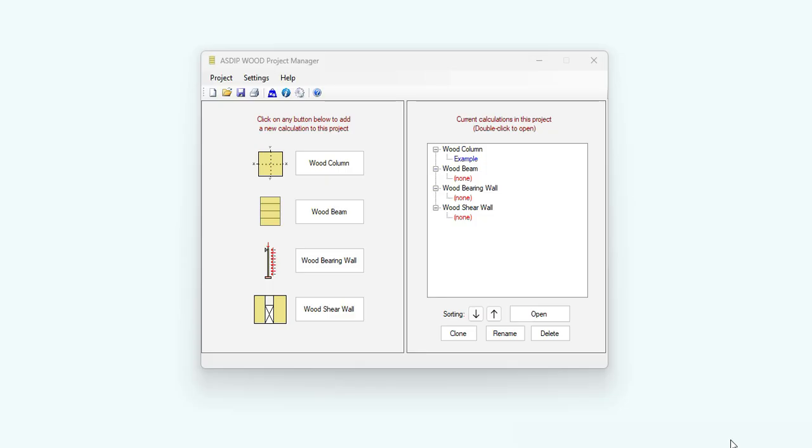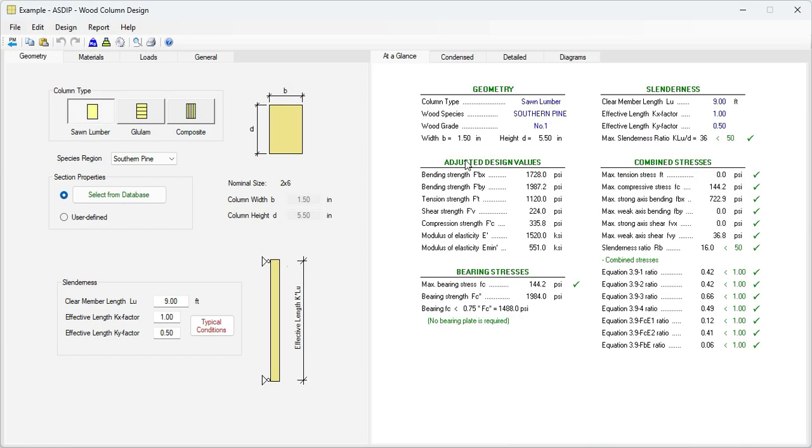When you open ASDIP WOOD, you see the project manager. Here you can see the modules included in the package: wood column, wood beam, wood bearing wall, wood shear wall. In this case, we're going to model a wood column, and I have created already a project with an example calculation. Double click on this node, example, and this is the template of the wood column design in ASDIP WOOD.